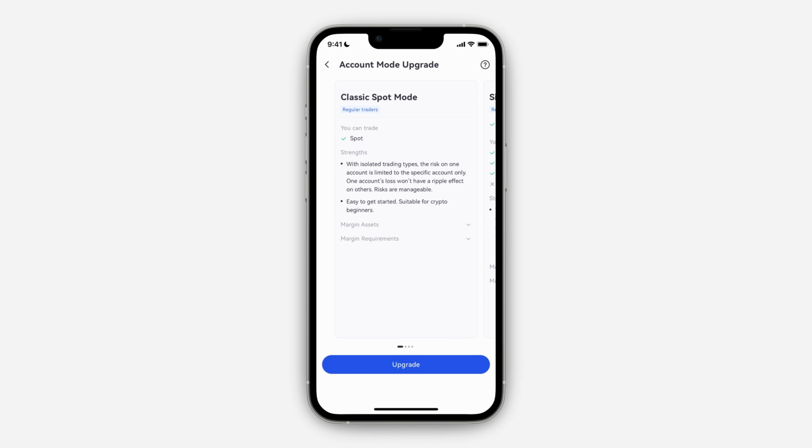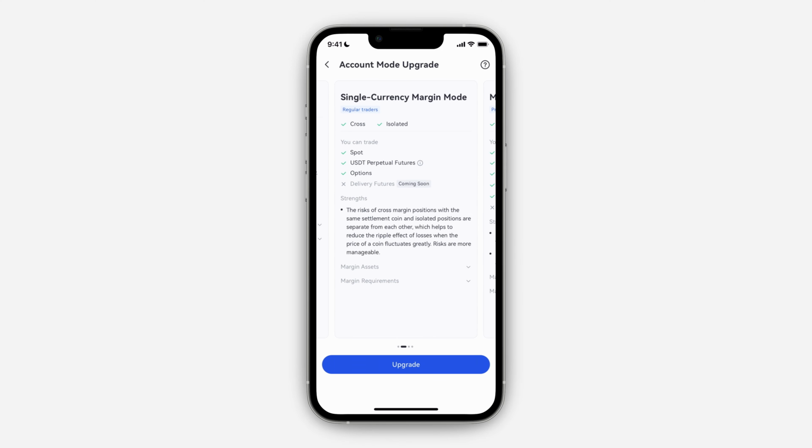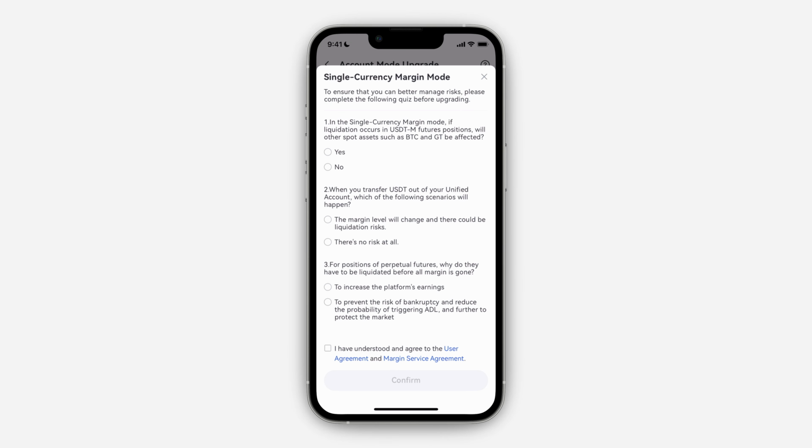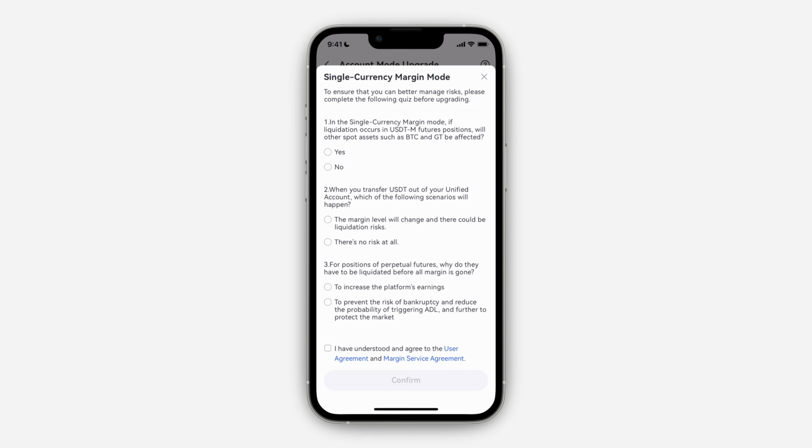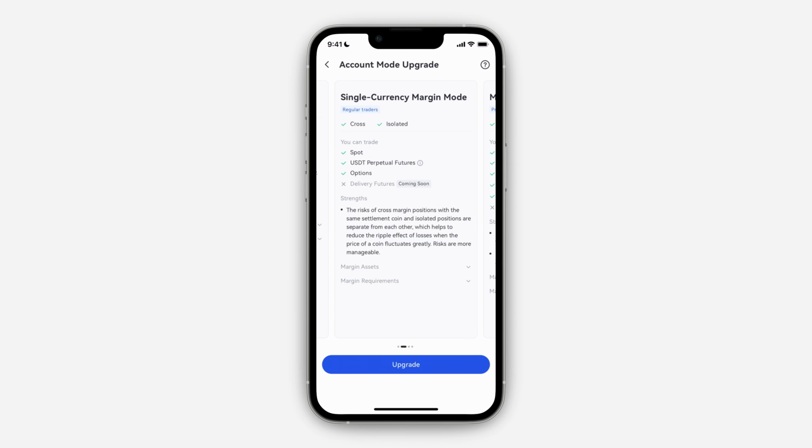And you will start off with the classic spot mode if you have not upgraded anything yet. And this means that you can trade spots, but not futures. So if you want to trade futures, then you need to upgrade to the single currency margin mode, and that is this one. And if you want to upgrade to this plan, you need to click on upgrade, and then you need to fill in this question list, and then click on I have understood and agree to the user agreement. So once you have done that, you will be able to trade futures on Gate.io.